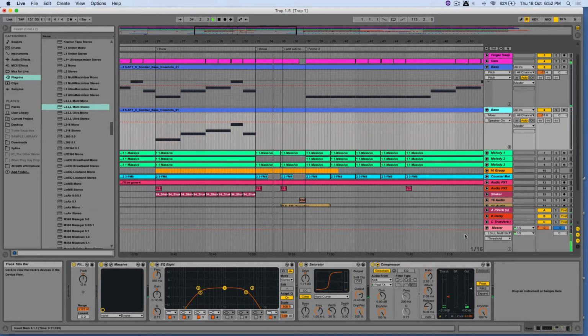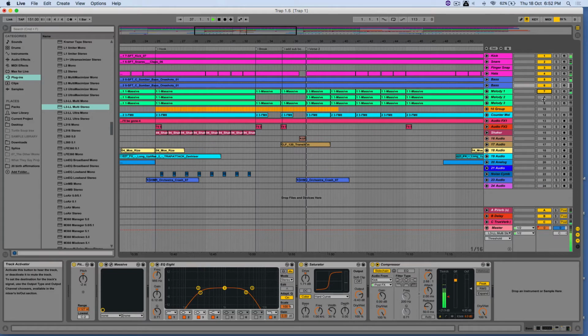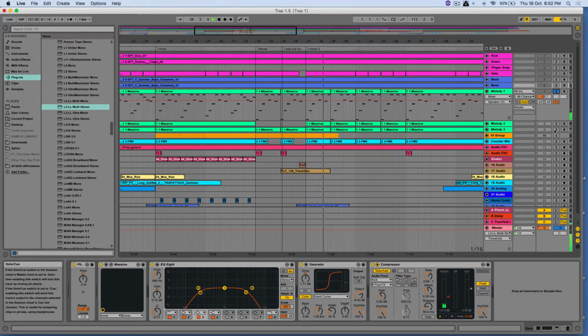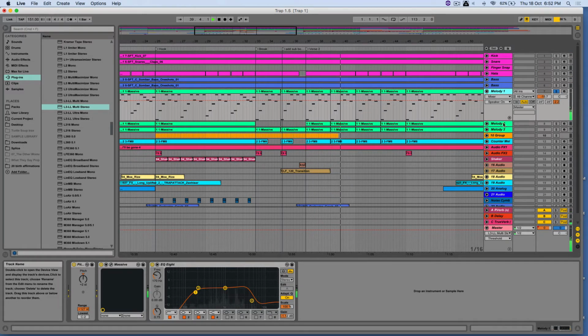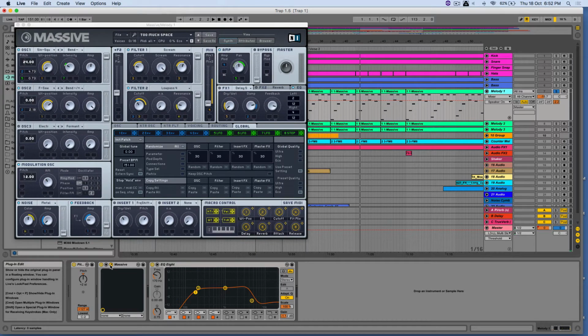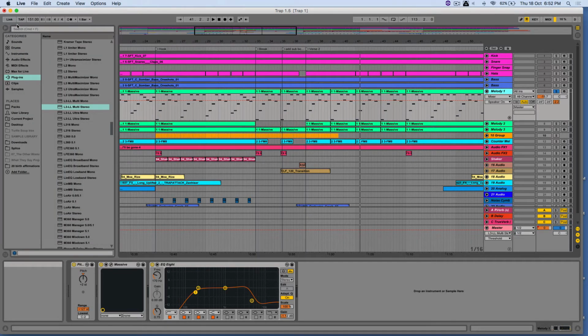Bit of sidechain compression going on there with those basses to the kick. That's a Massive patch. I'm just using Native Instruments Massive here. Some of these patches, like the bass patch, I've gotten off of Splice or just some forums, and then I've heavily altered them to match the song.